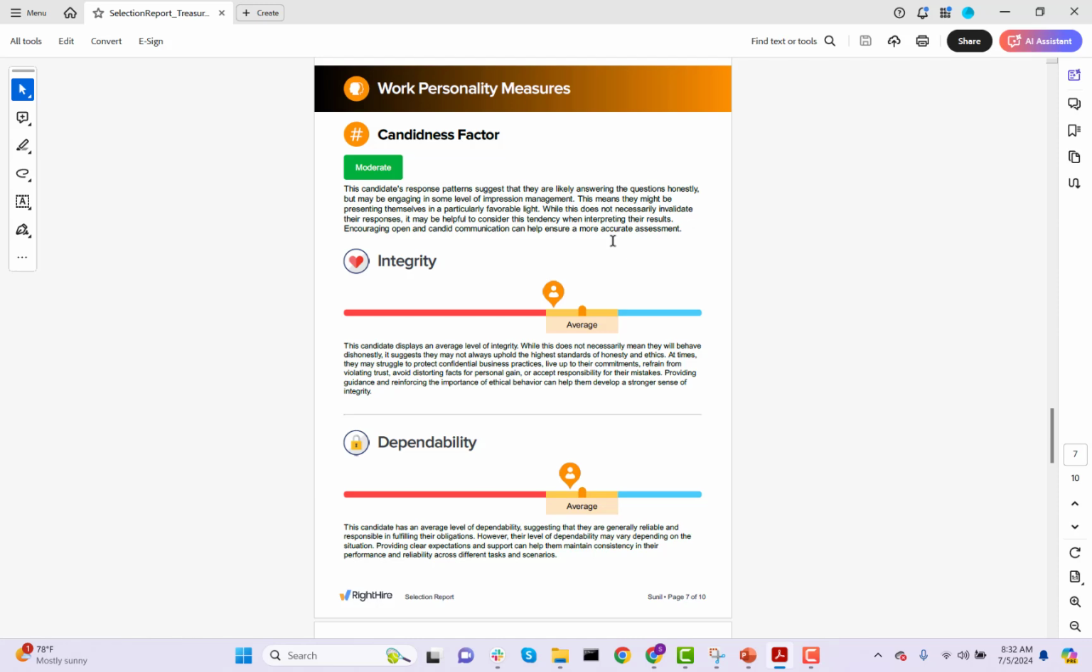Overall, the report provides an in-depth overview that can be used to avoid bad hires and differentiate among applicants whose resumes tend to look similar. This brings us to the end of this tutorial on interpreting selection reports.